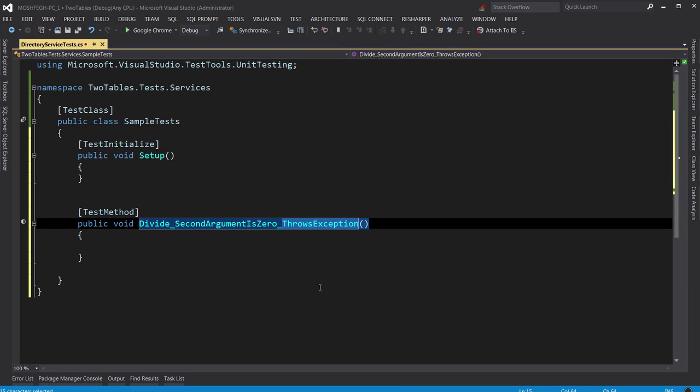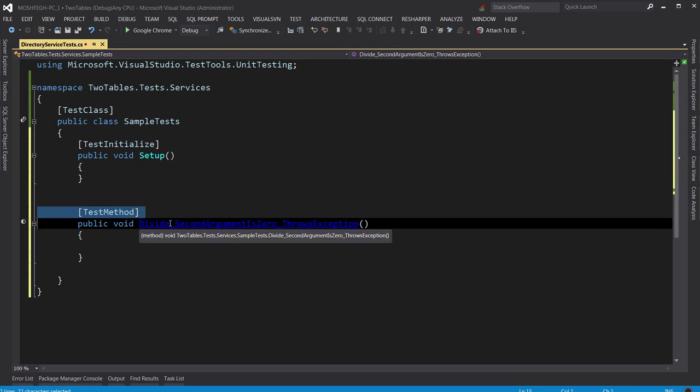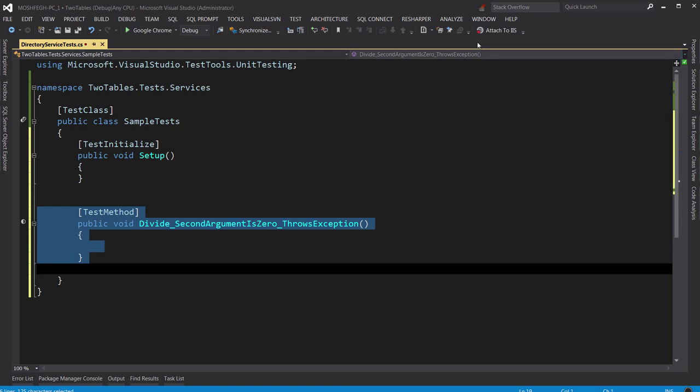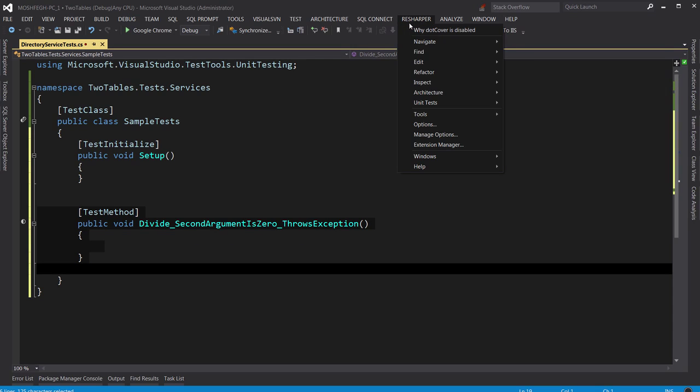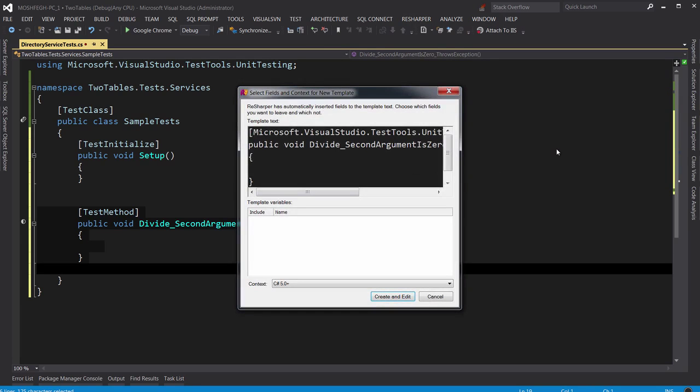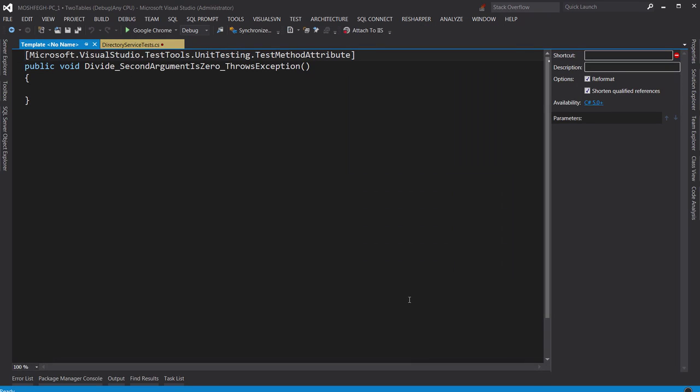So I want to have a template that allows me to quickly create this piece of code, but still give me a chance to overwrite what is here. So I don't want static content. So again, I'm going to select this piece of code. Go to ReSharper, Tools, create live template from selection. Now, the parts that I want to be dynamic, I surround them with a $ sign. So I put a $ sign here and here.